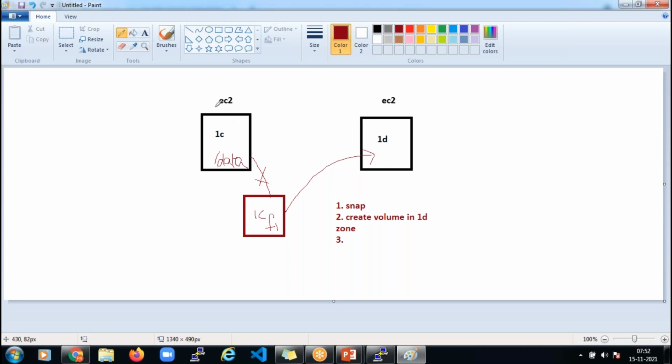EC2 is just a set of processes where my OS is running, and it has to use the data that is available in the file system or the directory structure. And how do you get the data? Because the volumes are attached. So just keep the data and just start using it.